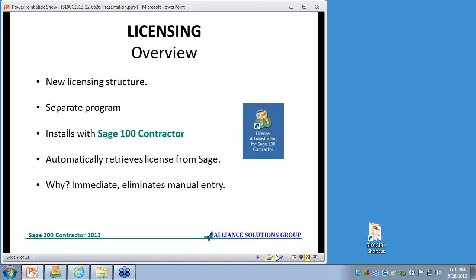Okay? One other thing before we get started diving into the software is the licensing is totally new. There's a new icon. There's a new look and feel to it, as well as a new licensing structure. It's still a separate program. It installs with Sage 100 Contractor, but the thing that's so different is it automatically retrieves the license from Sage. So there's no need anymore to have to wait.